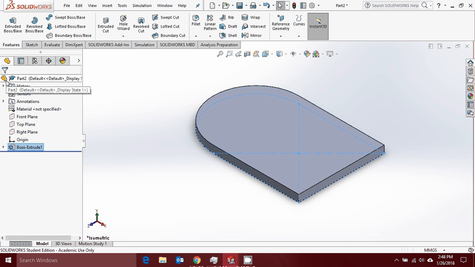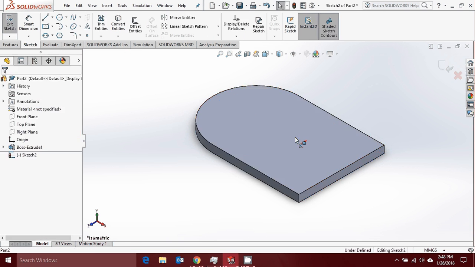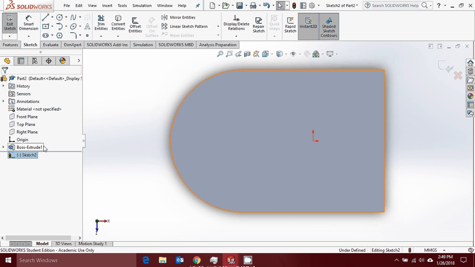Now we'll create a new sketch on top of the extrusion we just made. To do that, go back to the Sketch tab, click Sketch, click on the top surface. Okay. Right click your new sketch and click this icon here. It's the Normal To icon. Whenever you click the Normal To icon, it's going to set your view looking directly at your sketch.